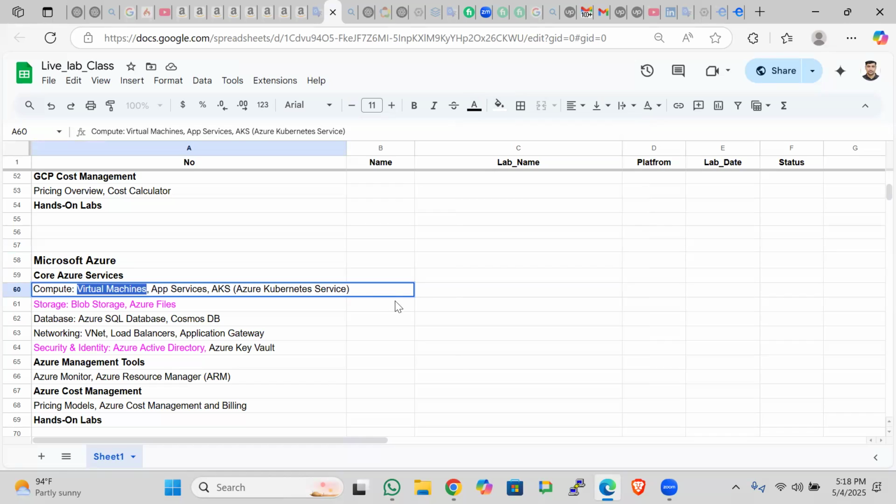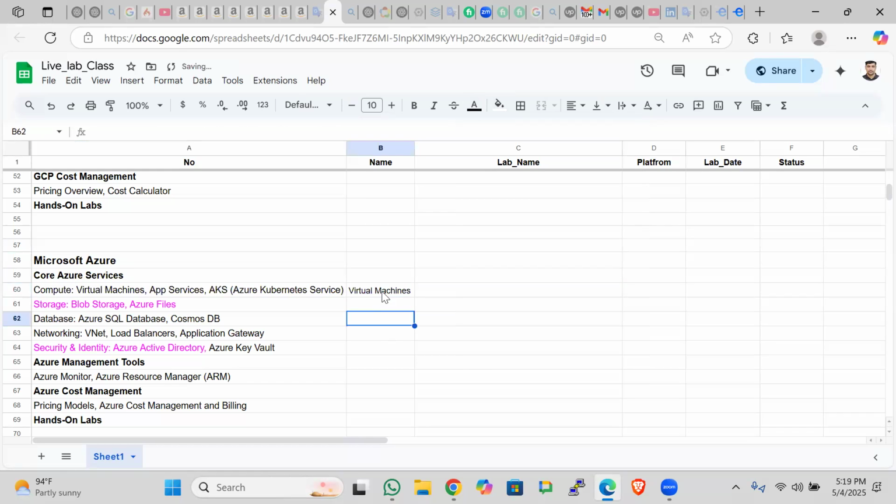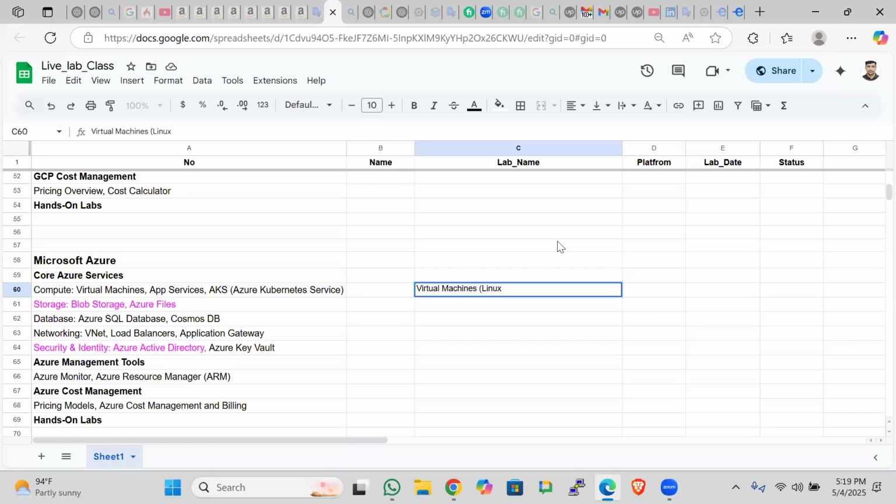Yeah, we did the Azure Virtual Machine yesterday. We just did one lab, the Azure lab, and we launched a Linux server. We started the Linux server from Azure and AWS.